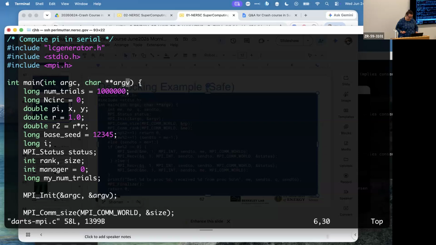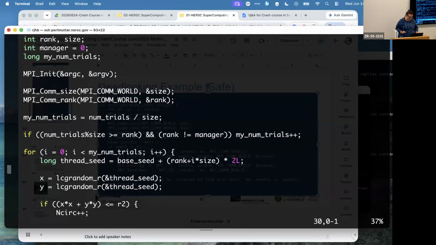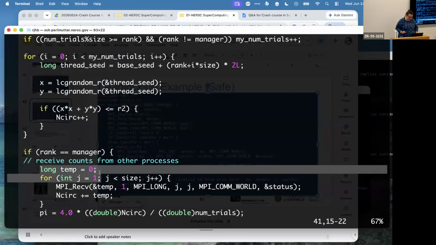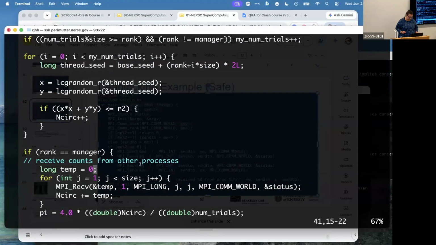Did you declare the temp variable somewhere? Sorry, the temp variable somewhere? Yes, I do. I declared it in the if I'm the manager right here. Okay. Yeah, what's the command to compile again? It's lowercase c, and then the thing that you're going to compile. And then -o, the name of what you want it to be called.